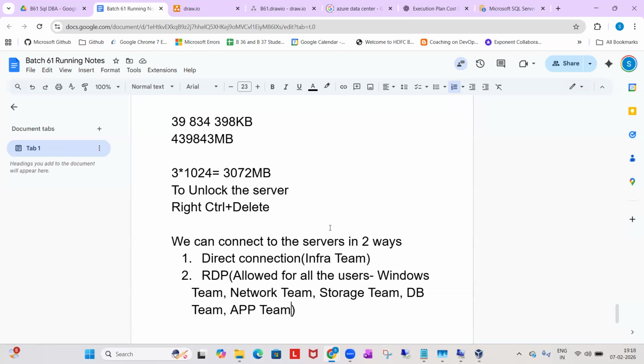If you need, they will provide the access. If you don't need, they don't give you the access. Very simple. So it's not like every server, everyone can jump into it, nothing like that. Only few people, depending on their roles and responsibilities, will connect.